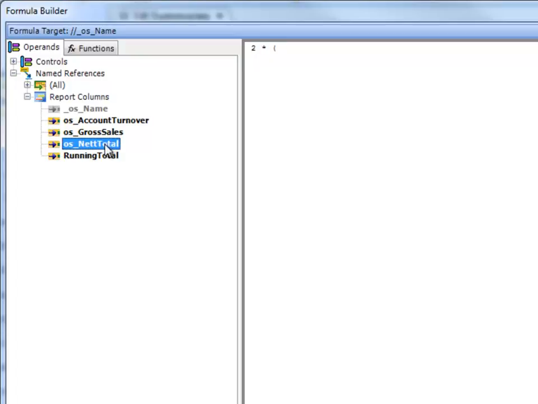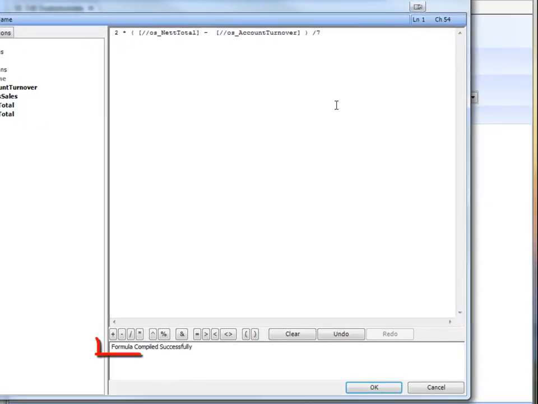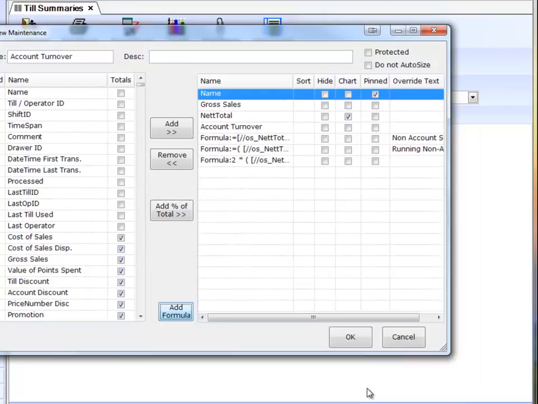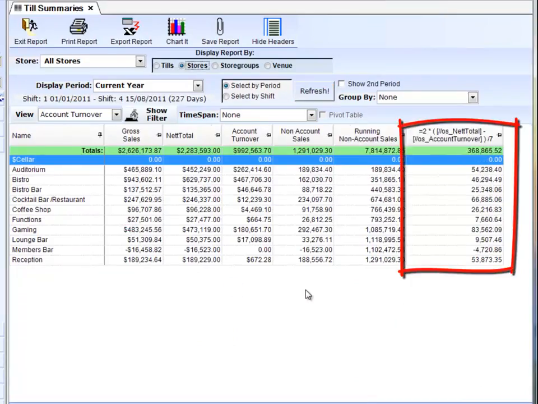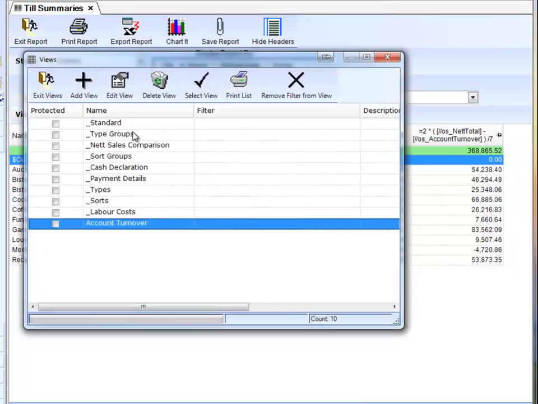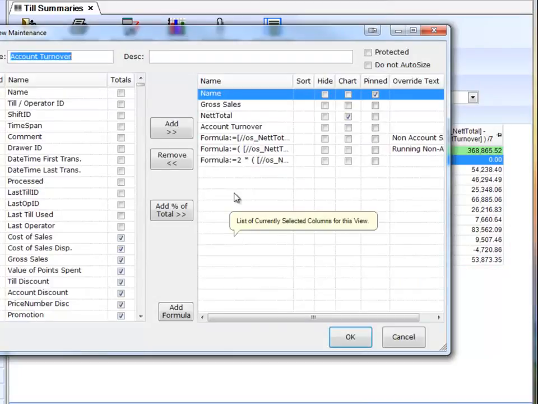I can then add across the net total. I can do a subtraction from the account turnover, close the bracket, and divide it by 7. I can continue to create any sort of mathematical formula I wish. As you see, at this point, it says the formula compiled successfully. I can easily show this report, and there is my column. Let's look at some more complex examples.